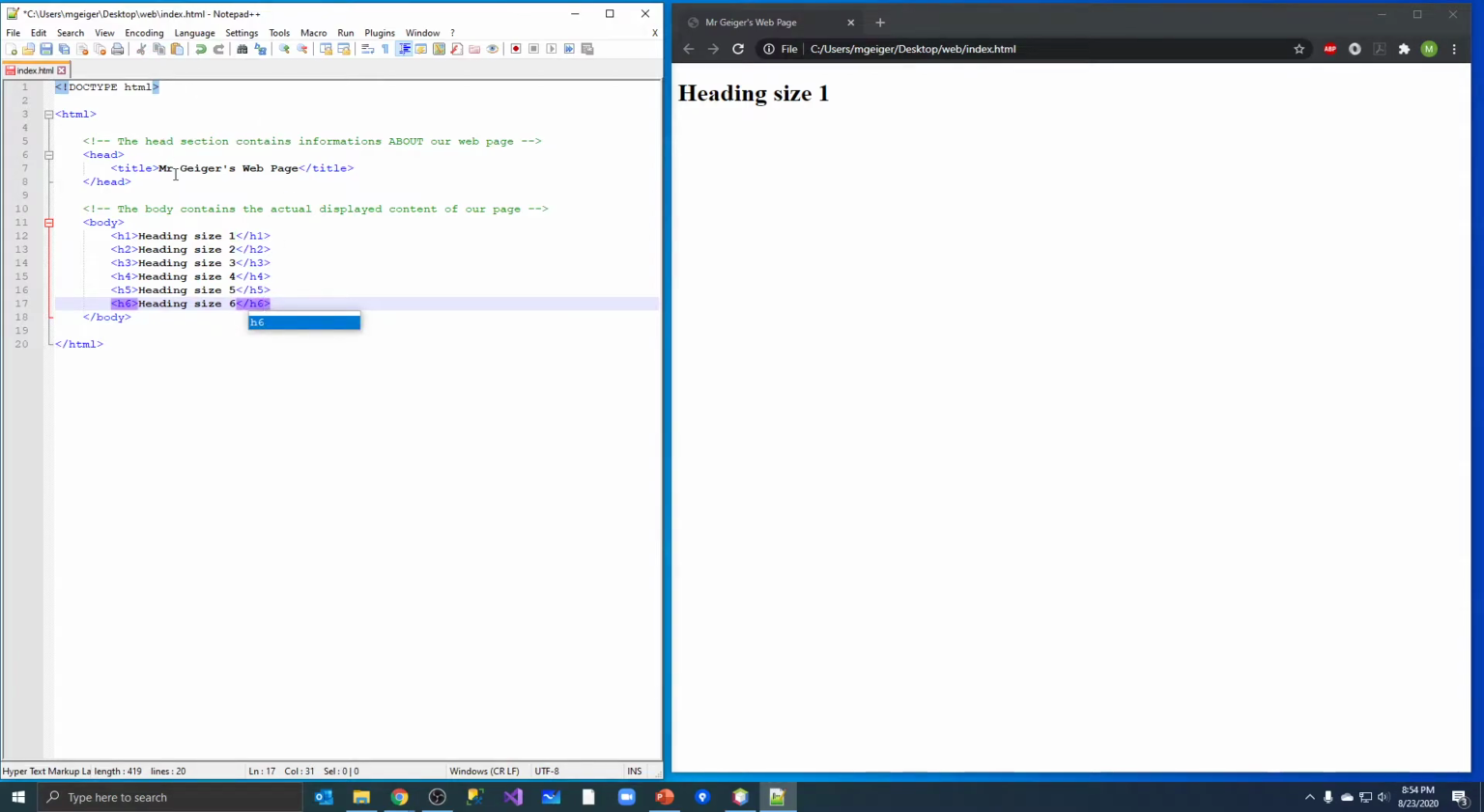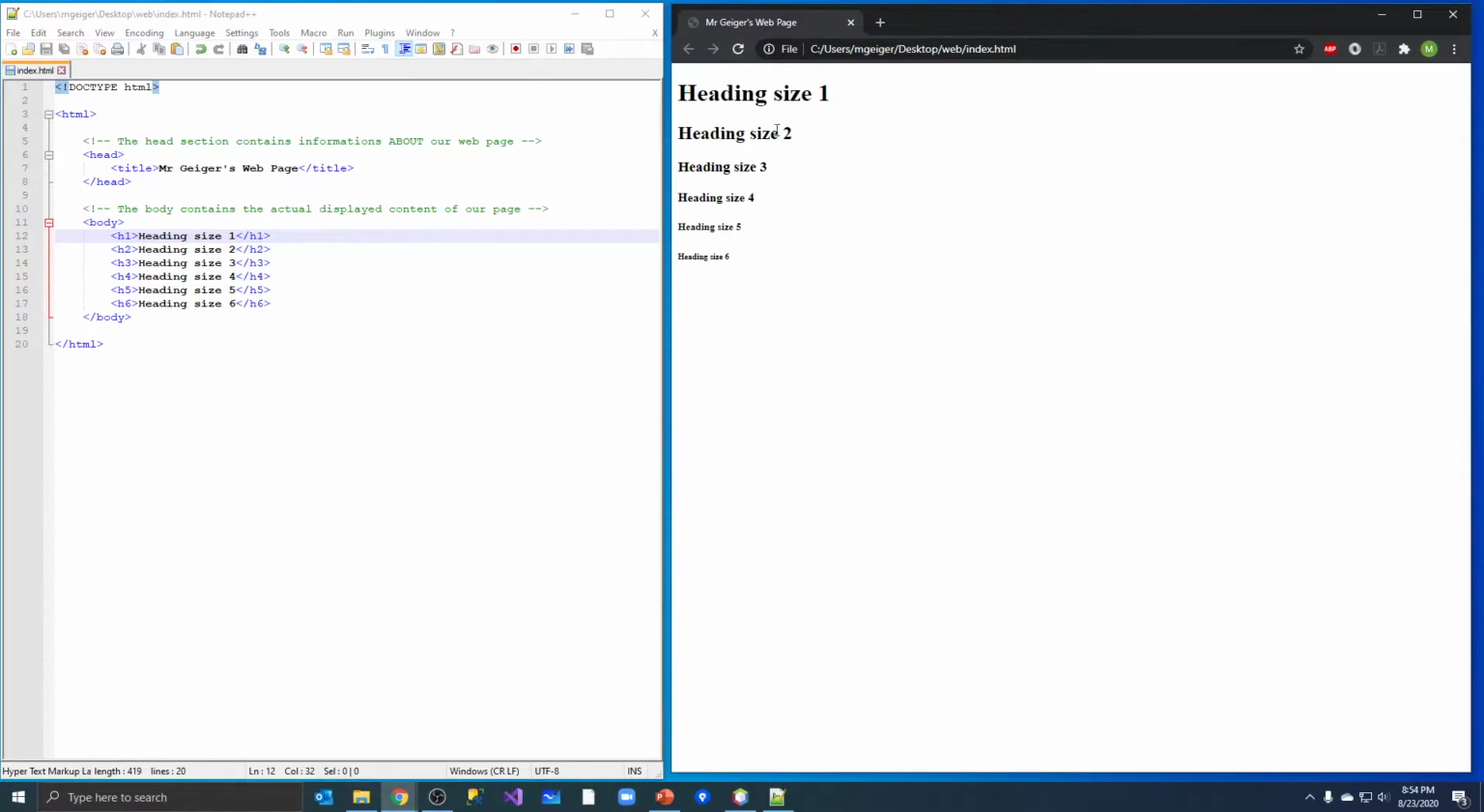Again, I'm going to save it. I'm using Control S to save it quickly. If you're on a Mac, you can use Apple S. And go over here and refresh. And there we see the different sizes of headings that we can use on our page. Now later on, we'll learn how to adjust if we want heading size 1 to be a little bit bigger than that, and maybe size 4 a little smaller than that. We'll learn how to adjust those things later. But for now, we'll take the browser defaults. This is what it gives us for each one of those sizes.